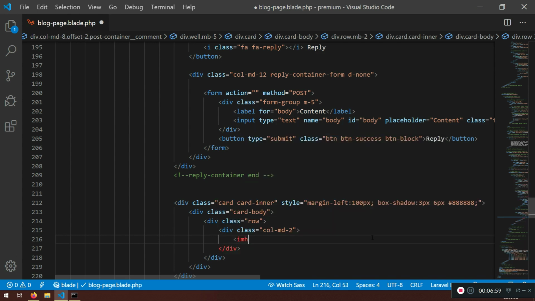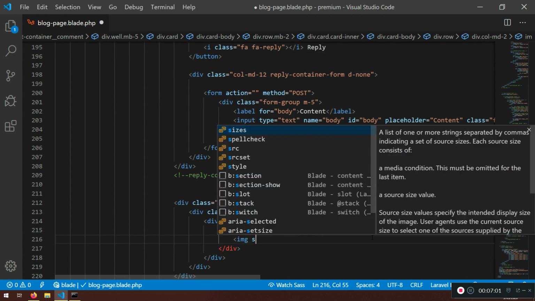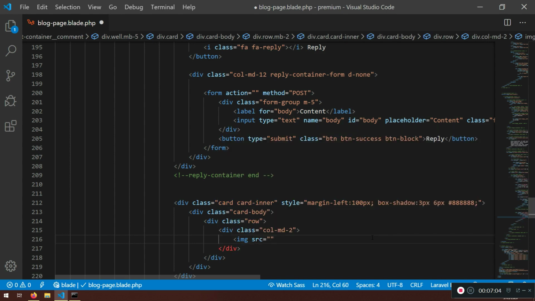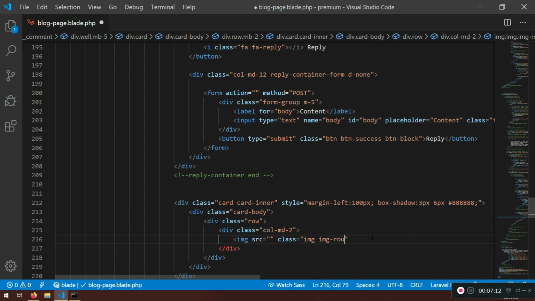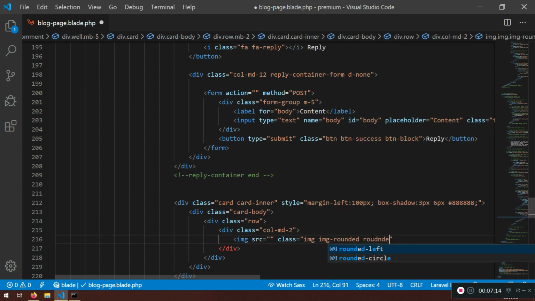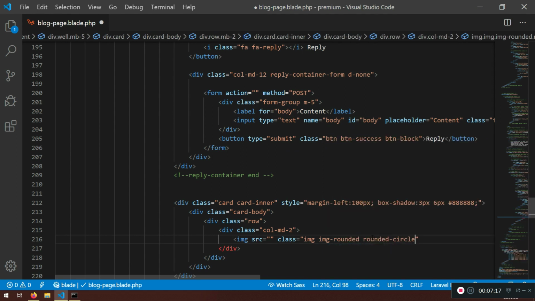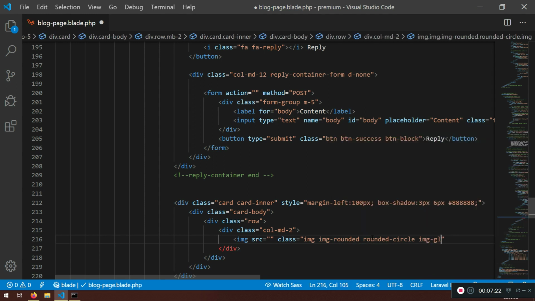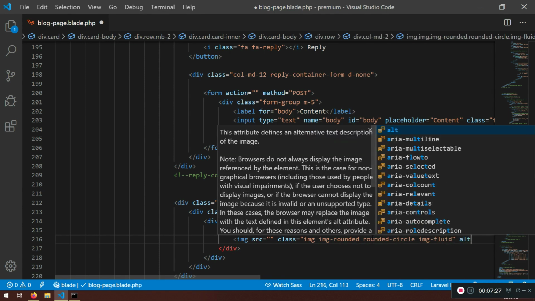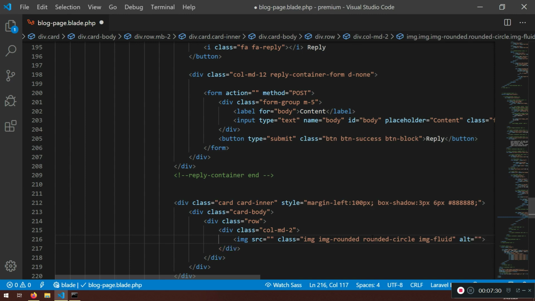Now here we're going to say img src, and we are not saying anything inside, but let's create here a class with img rounded circle, and img fluid. These are all Bootstrap classes, boys and girls. For alt, you're just going to skip for now, writing too much. That's pretty much it for this col-md-2.